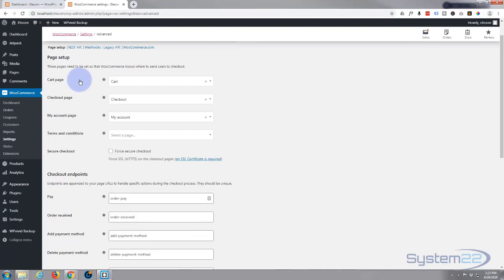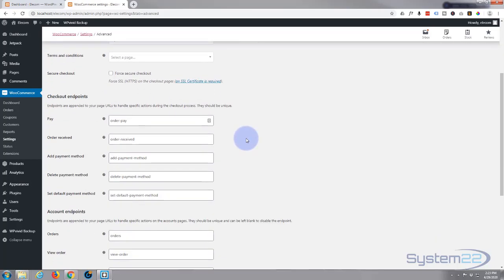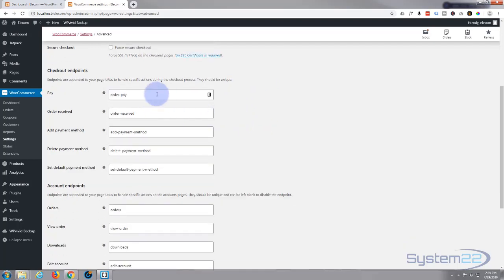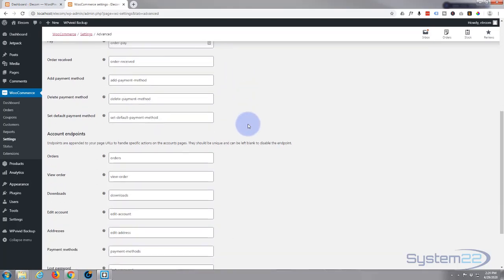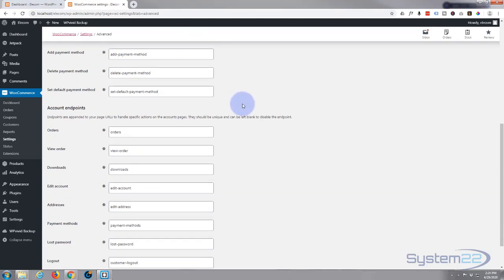And here you can decide what pages they go to when the cart's clicked, when the checkout's clicked, when their account pages, if you want to make custom pages of your own, or if you want to use their generic ones that they create. For our site, we'll probably use theirs. Checkout endpoints, they're sort of appended to the page URLs to handle specific actions during the checkout process. And like I say, these are the normal ones here. You can add more or you can change them depending on your situation. For me, those normal ones work absolutely perfectly.